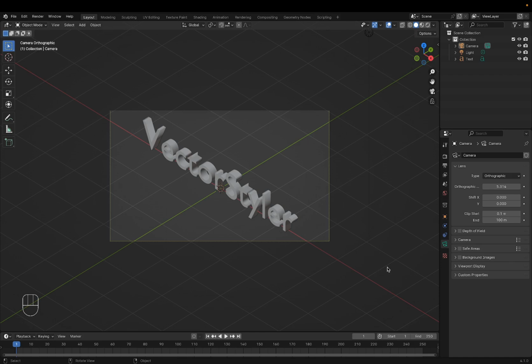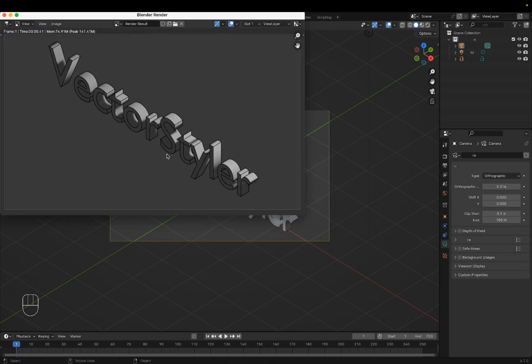Okay, so now the job is done. We have a text, the text is extruded, we have an isometric view, but we just need to make a render. I render the image. This is what you see now.